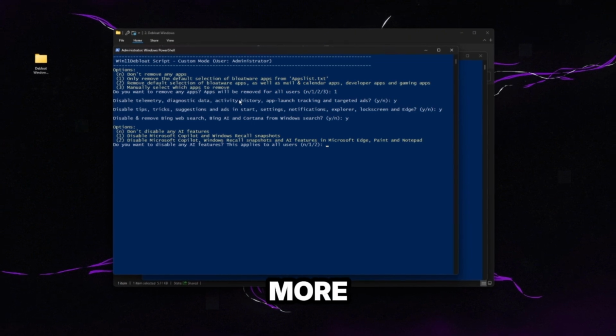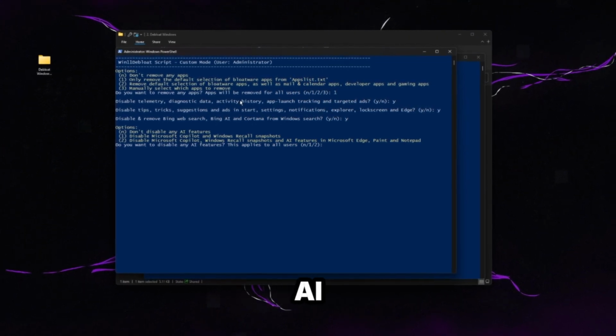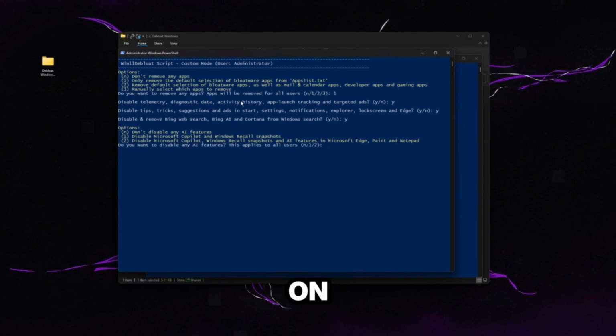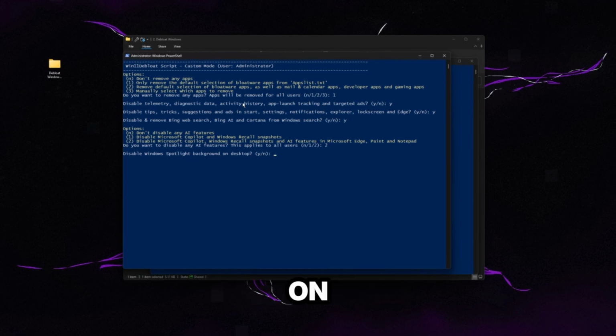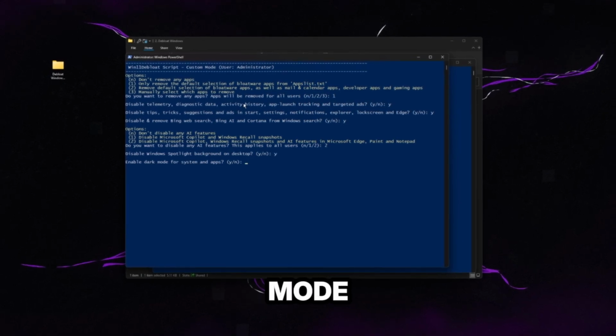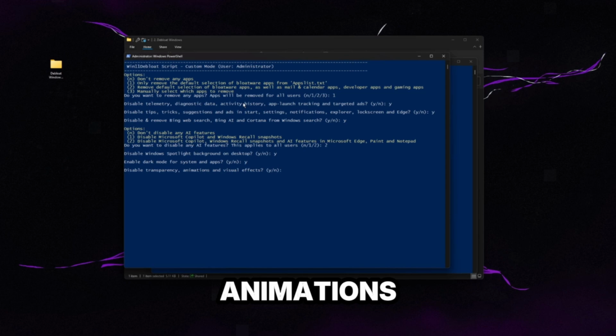So on this next screen, you have more options, basically asking if you want to disable all the AI stuff. Of course, for me, I don't want any of that crap on my system. So I'm just going to type two to remove it all. Press enter. Disable Windows Spotlight background on desktop. Yes. Enable dark mode. Yes. Disable transparency, animations, and visuals.